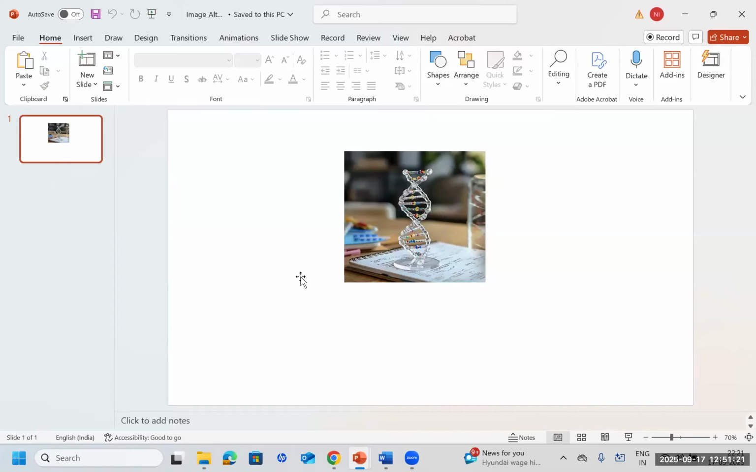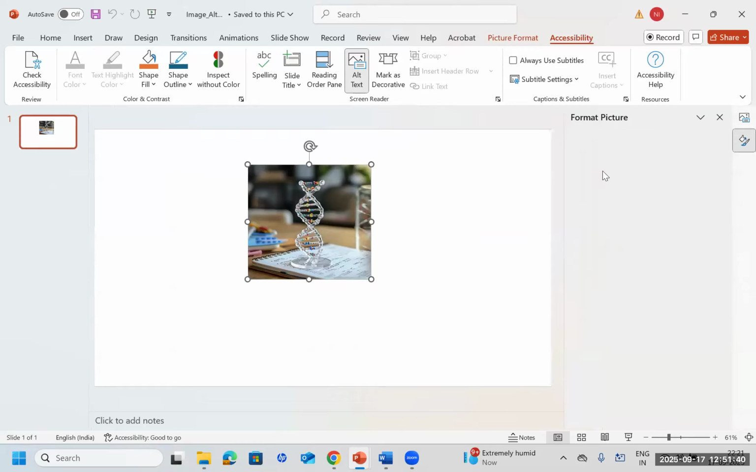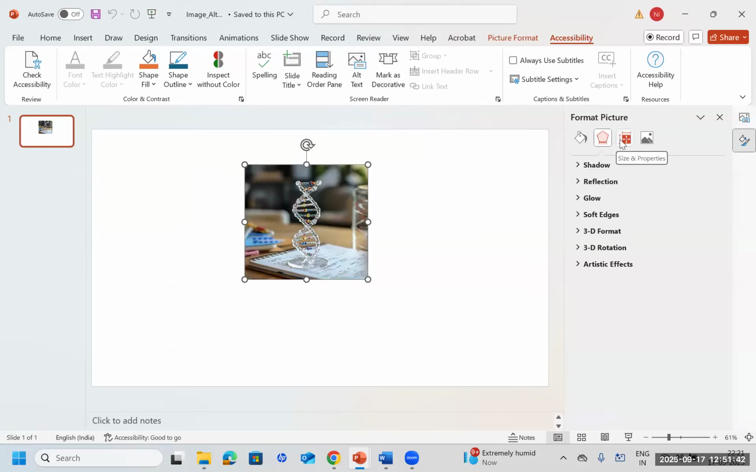The same is the case with Microsoft PowerPoint. You can select the picture, go to Picture Format, and add the alt text. It's similar across the Microsoft Office suite. You can mark it as decorative, or you can add text here. If you are using the older version of Microsoft Office, again, you can right-click, Format Picture, and it should be in the third one, Size and Properties, and it should be below Text Box.